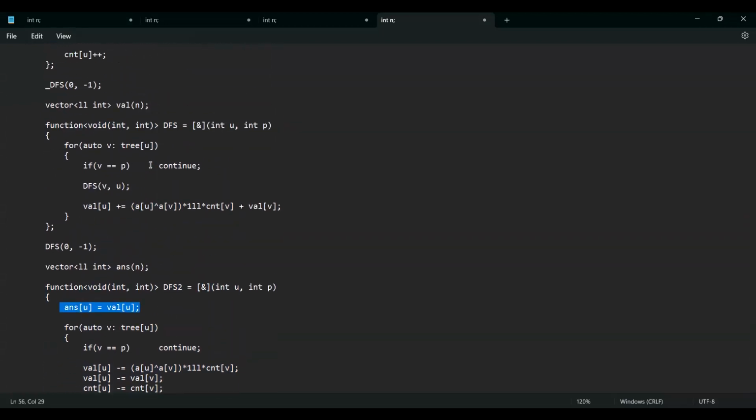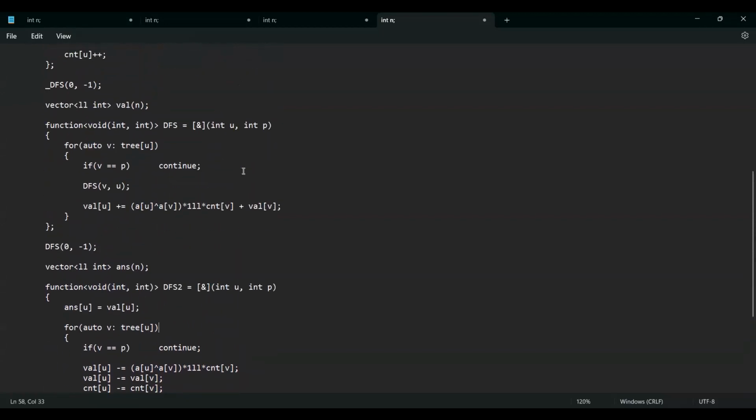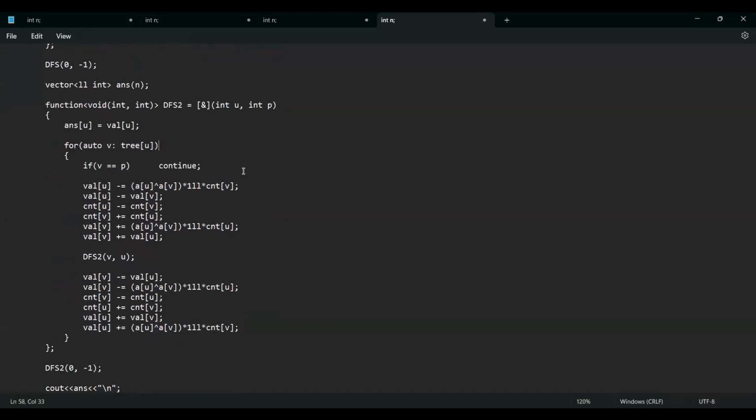Is it clear? Forget about the implementation, maybe you can implement this in a better way, but are you getting the idea of how to solve this problem? Yes, no? Yes.